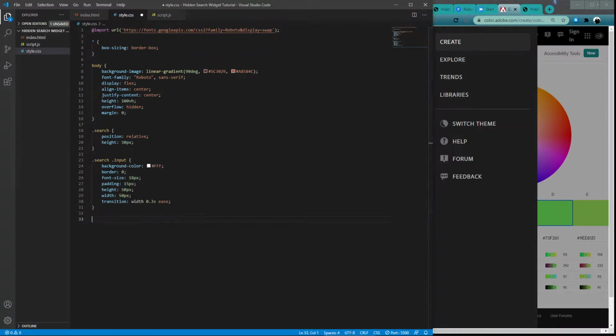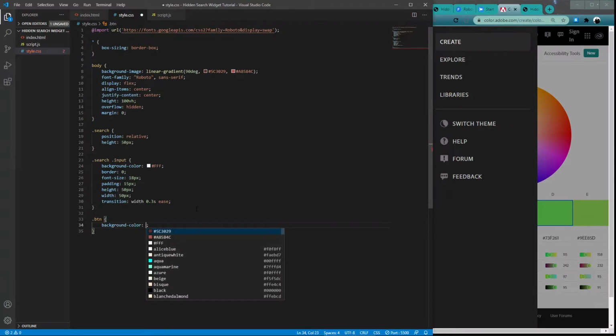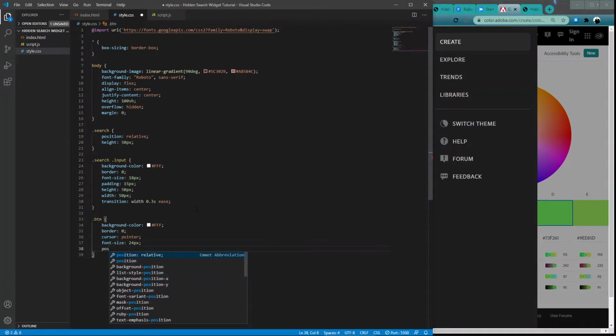Okay, so nearly done with the styling. We need to target the button element. So let's do the button class rather. We'll target the button class for styling. We'll make the background color of the button class white as well, just for simplicity. We will take away any borders it has. We will make the cursor pointer so that little finger shows up whenever they hover over it so they know that it is clickable. We'll do a font size of 24 to make the icon nice and big. And let's do position absolute.